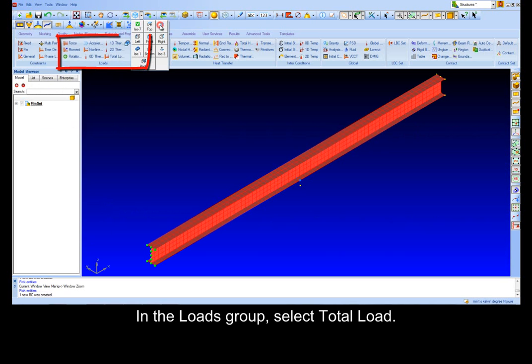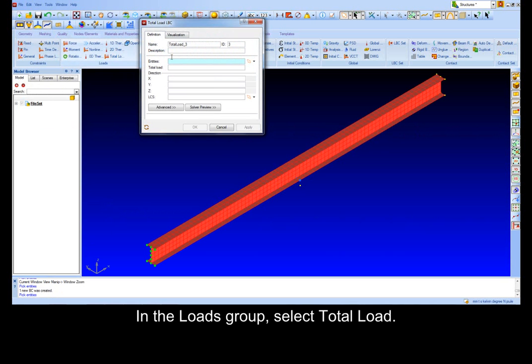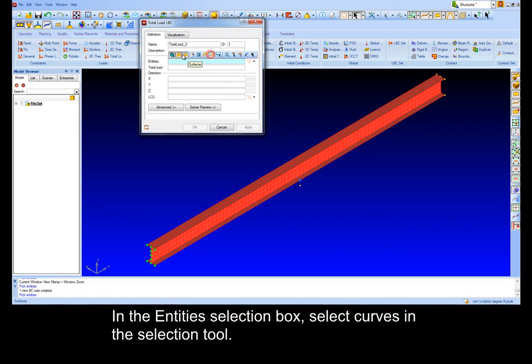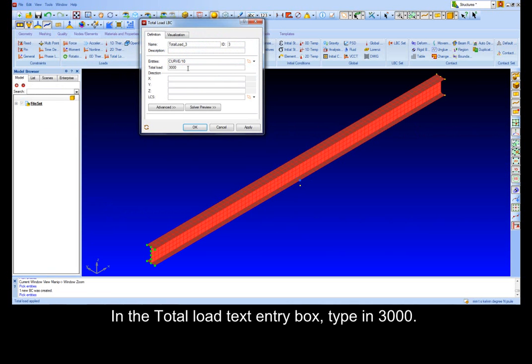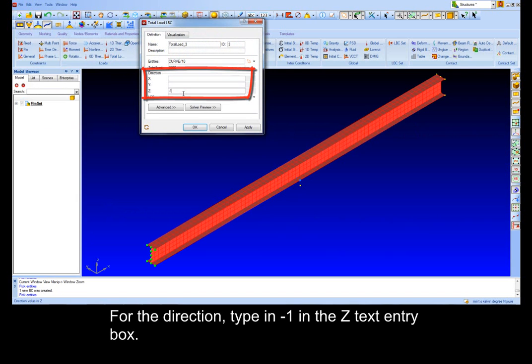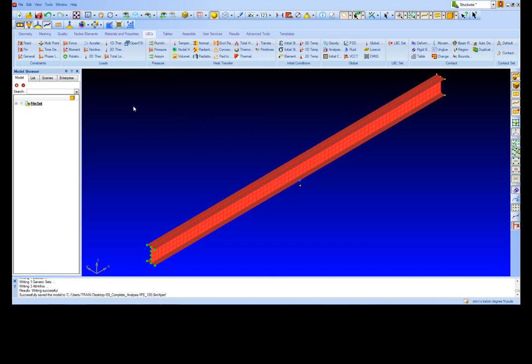Select OK. In the Loads group, select Total Load. In the Entity selection box, select Curves in the Selection tool. Select the curve representing the top of the web. In the Total Load text entry box, type in 3000. For the direction, type in -1 in the Z text entry box. Select OK and then save.